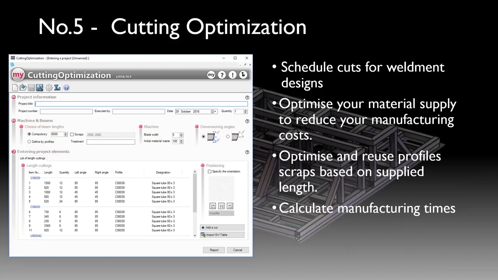The next tool I'd like to pick up on is cutting optimization. It allows us to schedule cuts for our weldment designs, basically getting the most use out of the material that we buy in. It also allows us to optimize the supply of material that we happen to buy in, allowing us to see which is the most efficient length to buy in for our project. We can put in and reuse scraps within this tool, and it will also calculate manufacturing times for us in a document which is output out the back end.